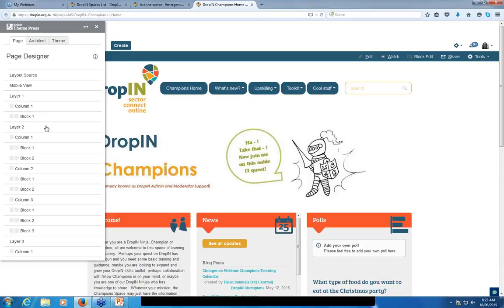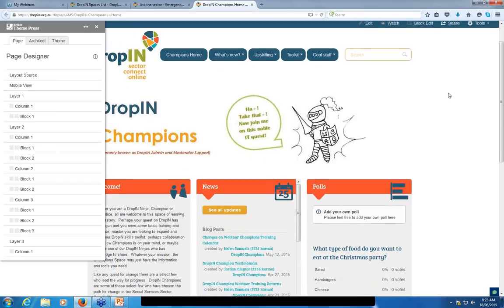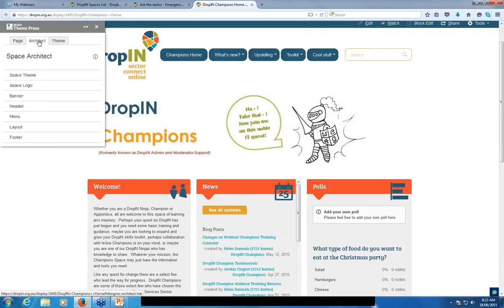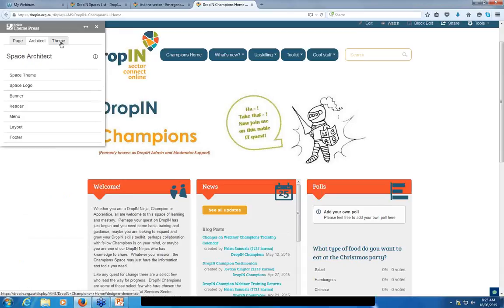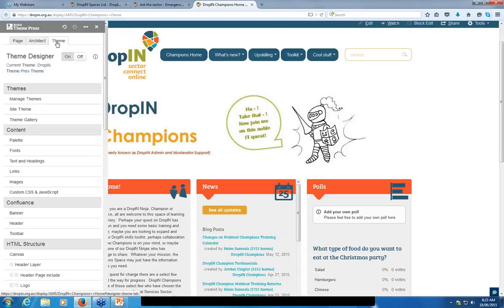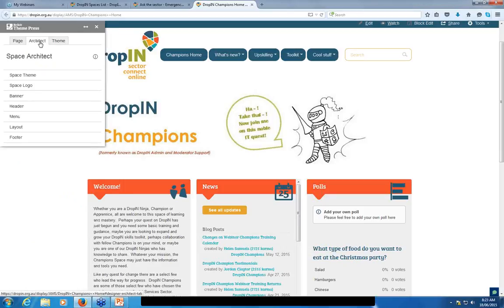So Theme Press Designer. When we go into here, what we can see is a different structure of the page that you are currently viewing. So you've got a page editor. If you go to Architect, it's changing things around the space, where you get your menu bars, etc. If you go into Theme, it's changing things for the entire system. So I ask you to avoid this one at all costs. There shouldn't be any reason for you to come into this one, and if you do, it will slow down the system considerably.